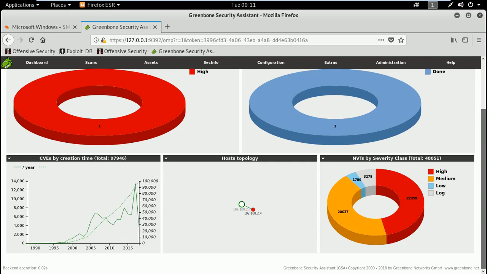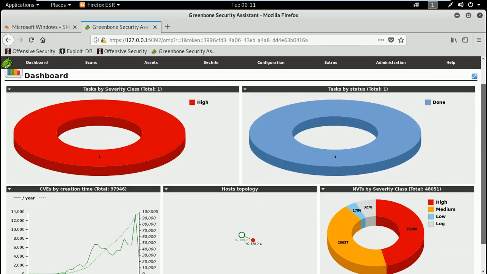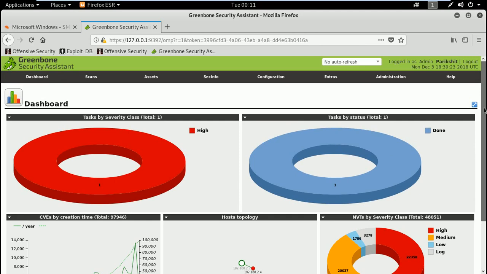So you can just see here the NVTs and CVEs. All right, so in this way, the NVT is nothing but your Network Vulnerability Test, and CVE is your Common Vulnerabilities and Exposures. So that result is displayed over here.